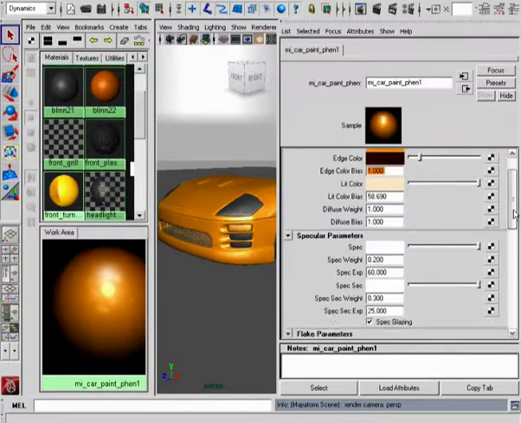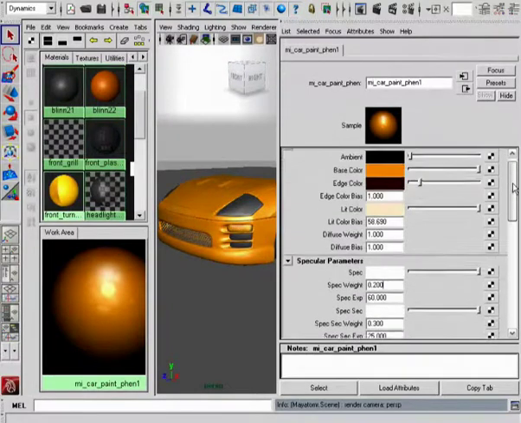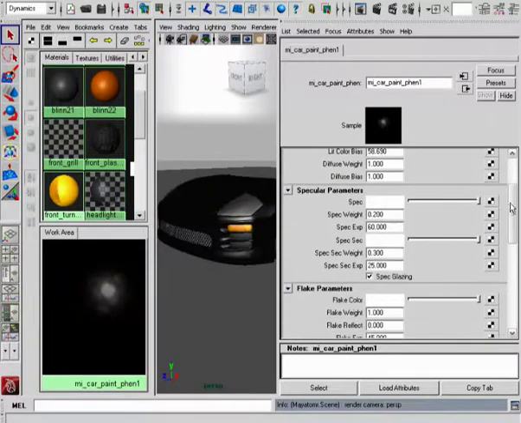So below this we have the specular parameters. Now these control the specular weighting that we have here. This might be a little bit easier to see if we were to take this lit color and drop this all the way down. And we might go ahead and just take the edge color and the base color and drop that down as well. That way it becomes a little bit easier to see the actual specular result isolated by itself.